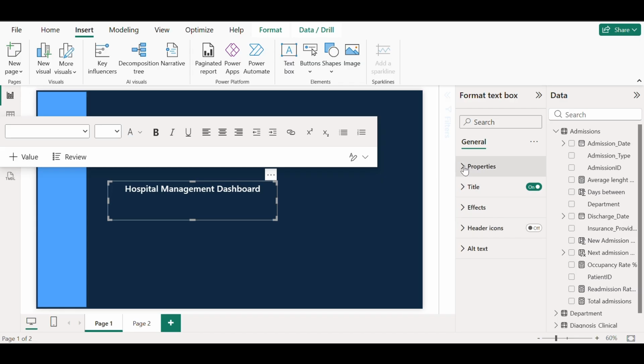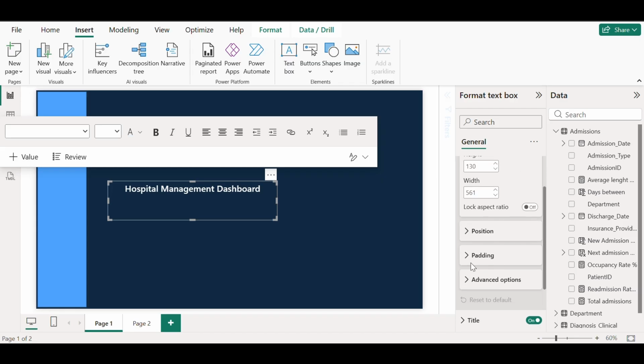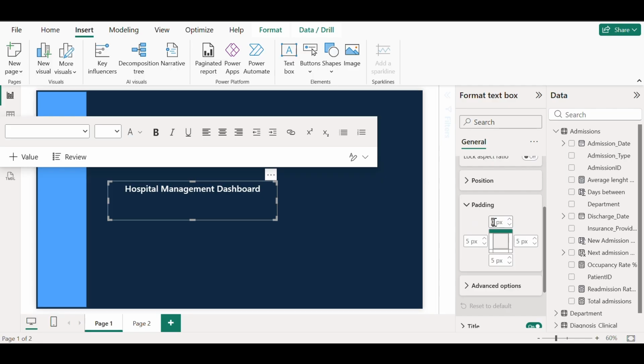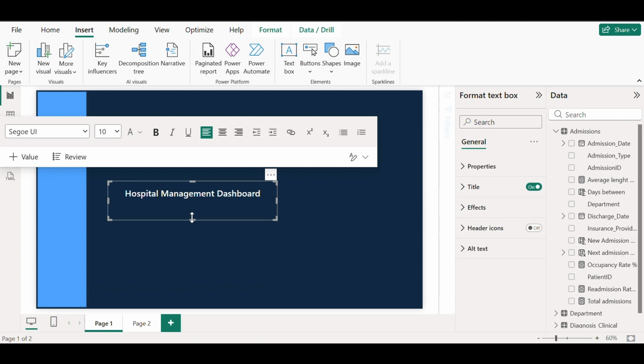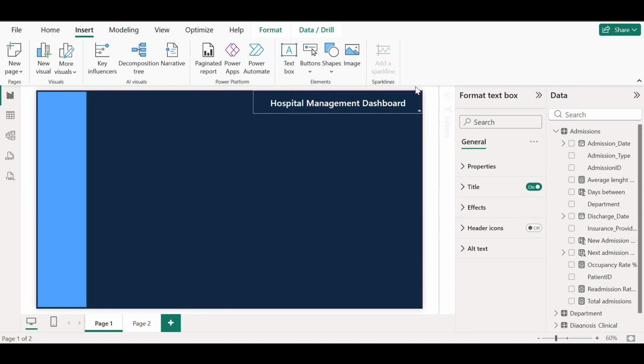Let's go here. And expand properties section. Let's go to padding section. Here I'm entering 25. Or else let me place 30. This is done. Let me place it in the corner. All right.